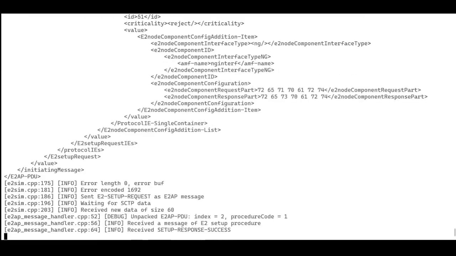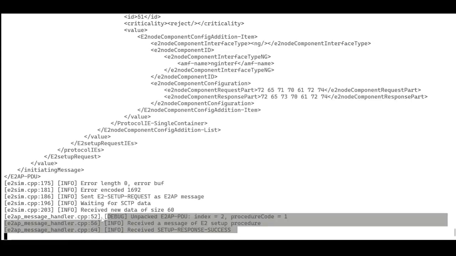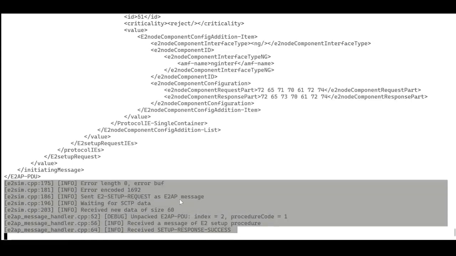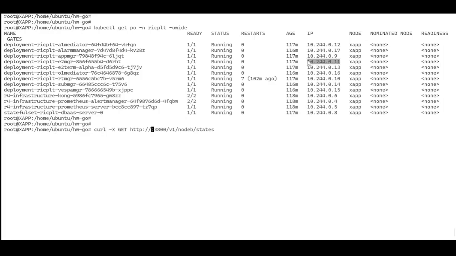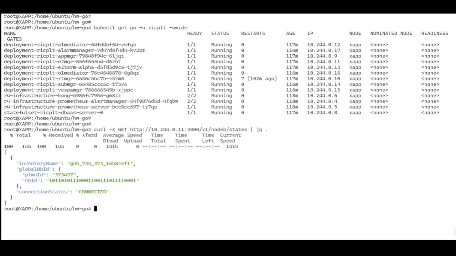Now here you can see the E2 setup request is sent. It will be received as we can see from the response. Now we see the E2 simulator status, if it is connected or not. Here the E2 manager pod's IP will be used to check the status. So here it shows that it is connected.